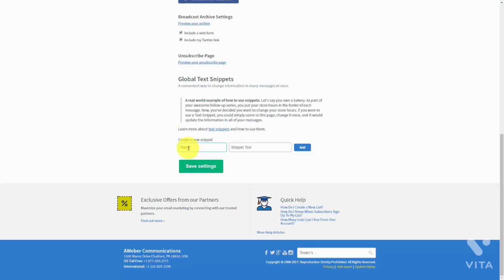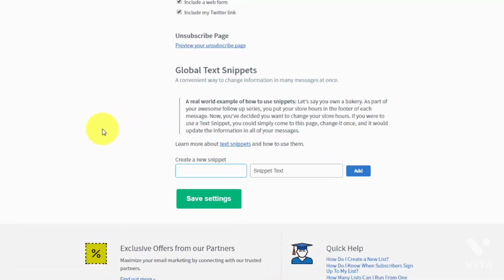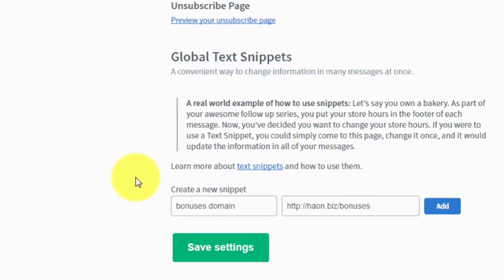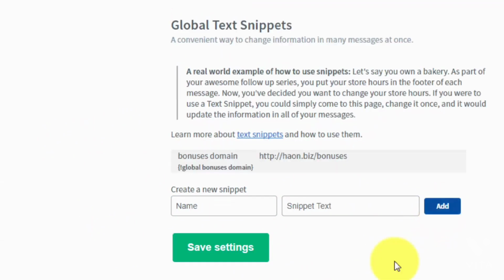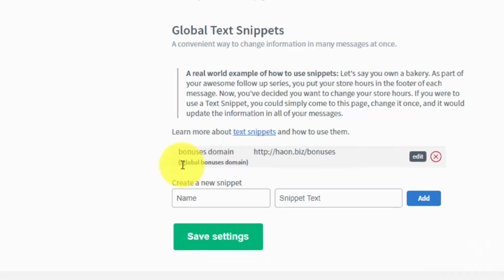And the way that you do that is you designate the snippet, and let's go ahead and write in one now. Once you add in that snippet, all you need to do is click the Add button. Now, this snippet will be available to you inside of your emails so that you will be able to use it. Let's take a look.